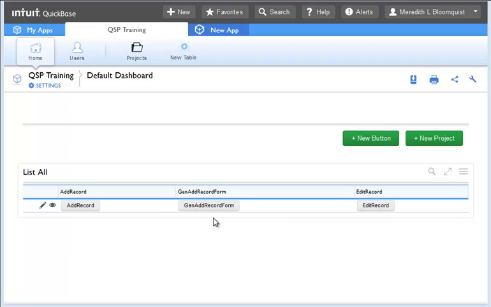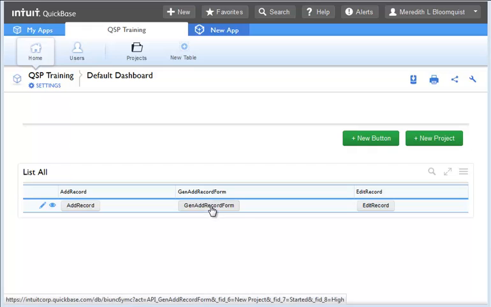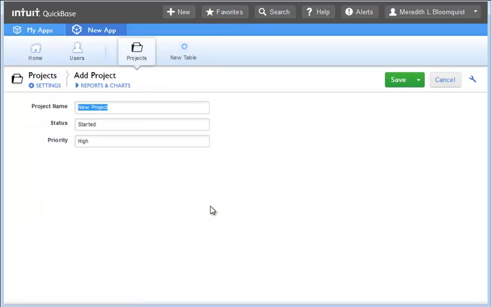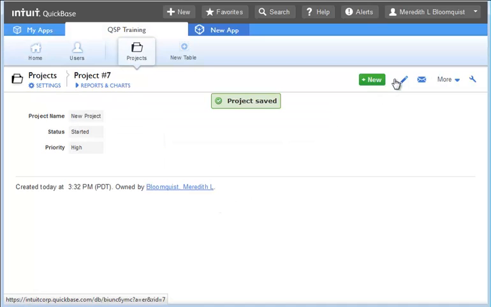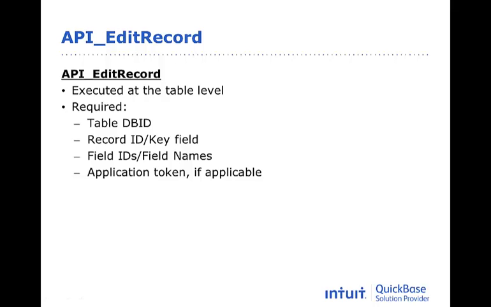Let's click the Gen Add Record Form button, where we will be taken to the form. The call has populated the fields, so all we have to do is save. However, you could use this call if the user needs to add additional details. Once you have the syntax down, most of the API calls from a formula URL field look very similar.